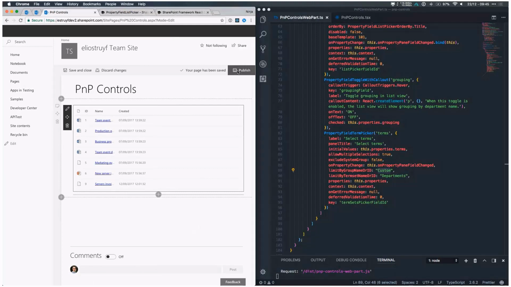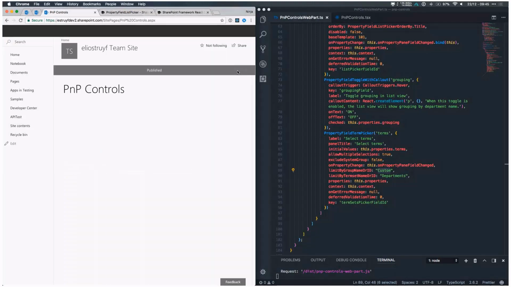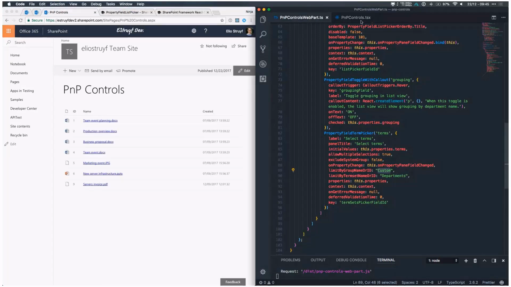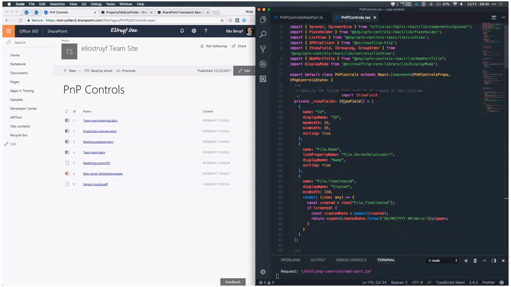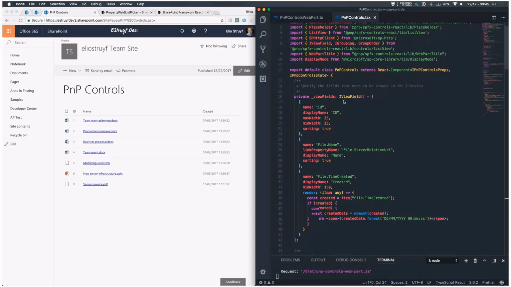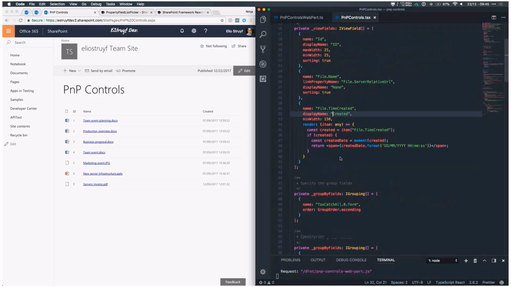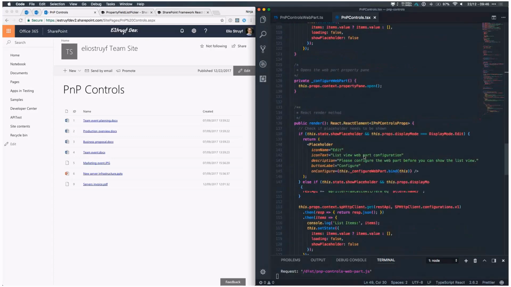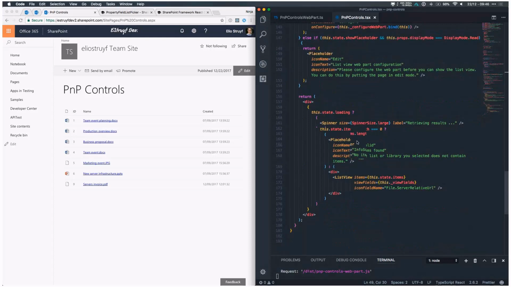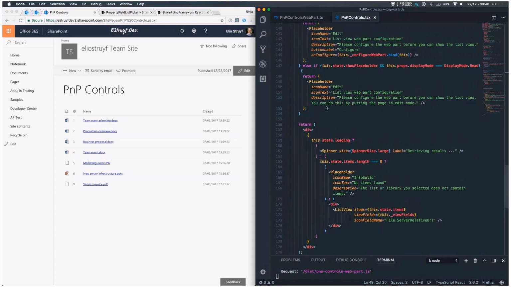This is done. So let's publish this, and let's move over to the PnP controls component. This PnP controls component is partly configured. You see some view fields. You see a group field. And if we go to the bottom, in here, we see what the web part is actually doing. So in here, you see the placeholder, what that would show when the page was in view mode and when the page was in edit mode.